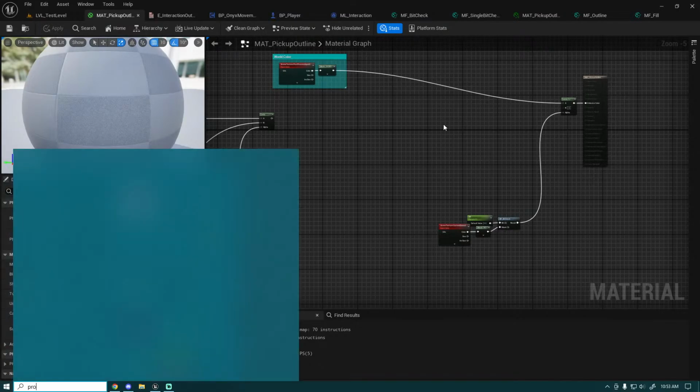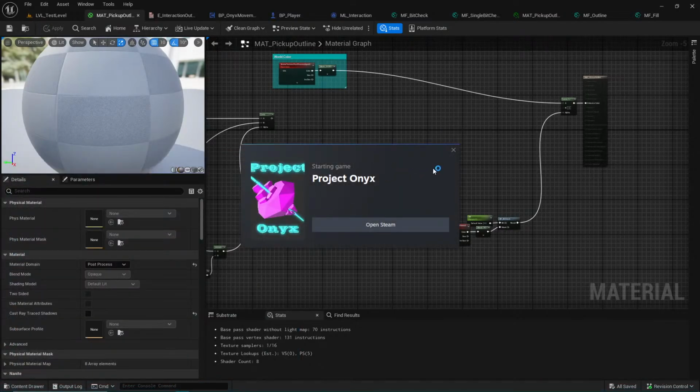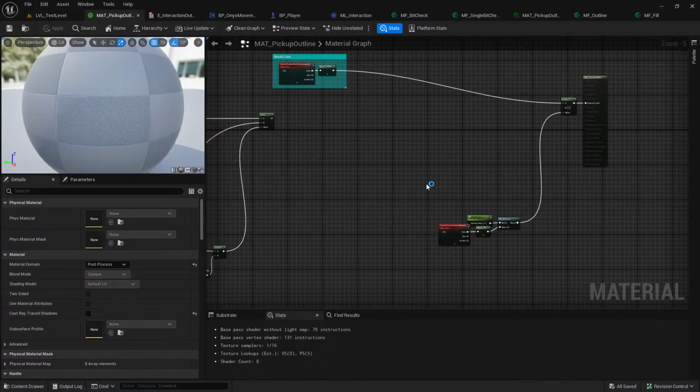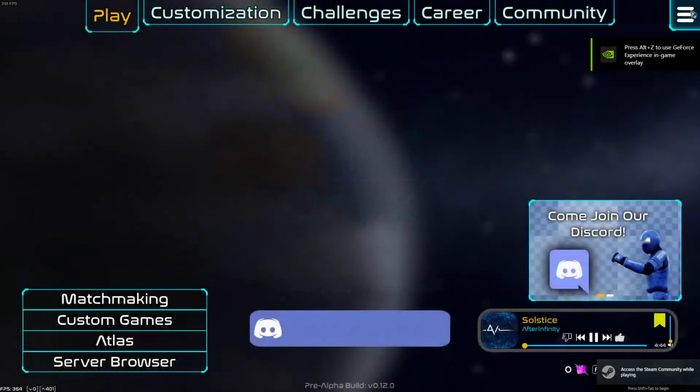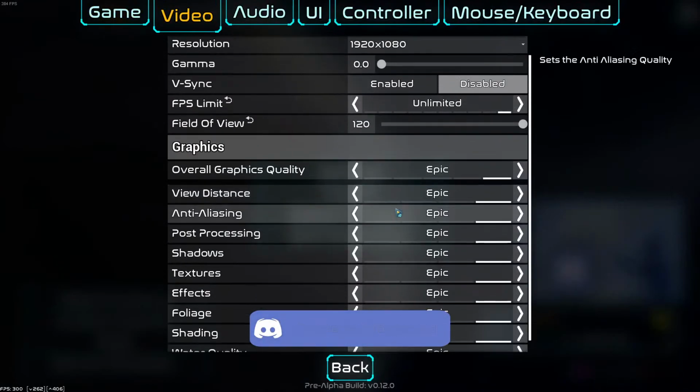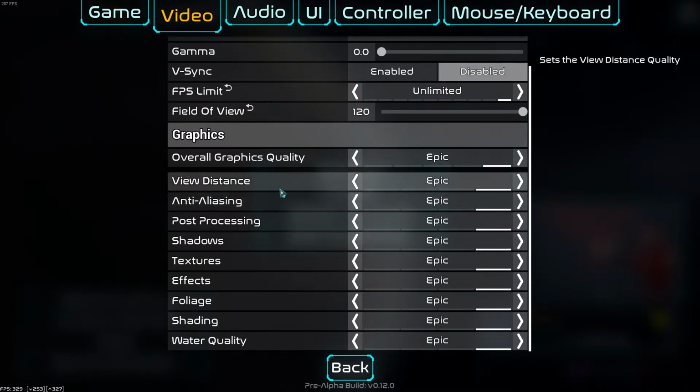I can launch the game, and I can show you the settings that we have for graphics. It won't affect the game currently because there are no real textures to affect in this version of the game. But yeah, if we go to video, you've got your overall graphics quality, and then view distance, anti-aliasing, post-processing, shadows, textures, which will be the big one, effects, foliage, shading, and water quality. So there isn't a model one, but I'm pretty sure that is fairly easy to add.